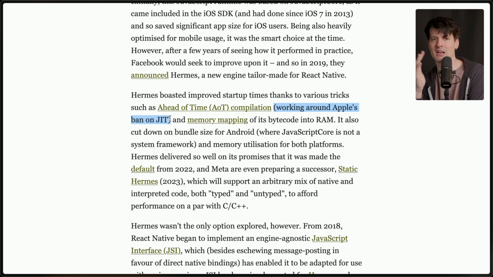As much as I love my Mac and my iPhone, and as much as I defend Apple, I will shit on them for how they run the App Store nonstop, 24/7. I hate it. Anyways, Hermes also allows for memory mapping of the bytecode into RAM.